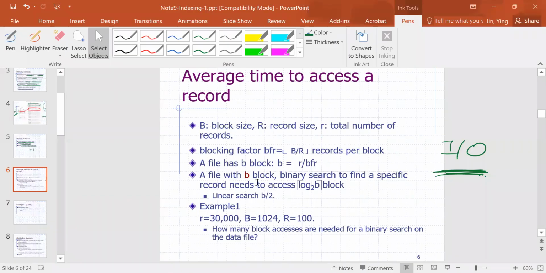Okay, and so if we have a file with B blocks, we can calculate this way. If we do binary search to find the specific record that needs to be accessed, we need to access log B time, so that's how many blocks. For linear search, we use the average rather than the worst case, and this is actually the worst case. So we compare the worst case, the big O, and also the linear search using the average, half of it. Okay. And so in this example, the first one is we don't have an index.